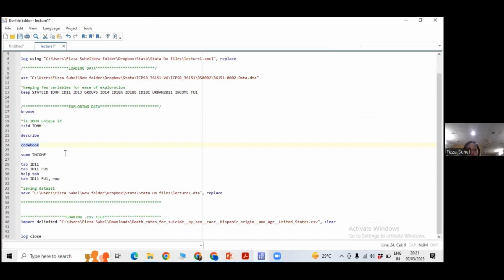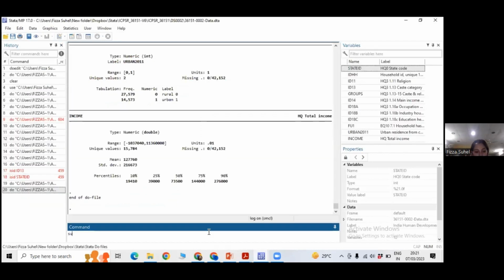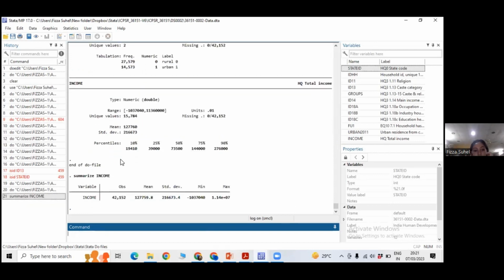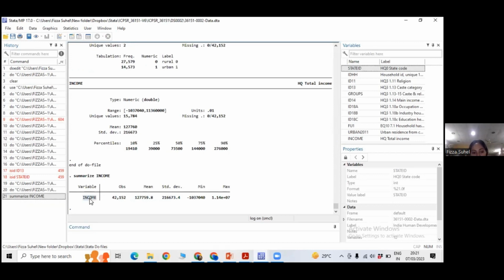Now coming to a few basic commands. One very important and basic command is summarize. Just do the command followed by the variable name, income. We get a summary of the variable. So the income variable has 42,000 observations. The average income is 1 lakh, sorry, 1,27,000. The standard deviation is this. The minimum is this and the maximum is this.